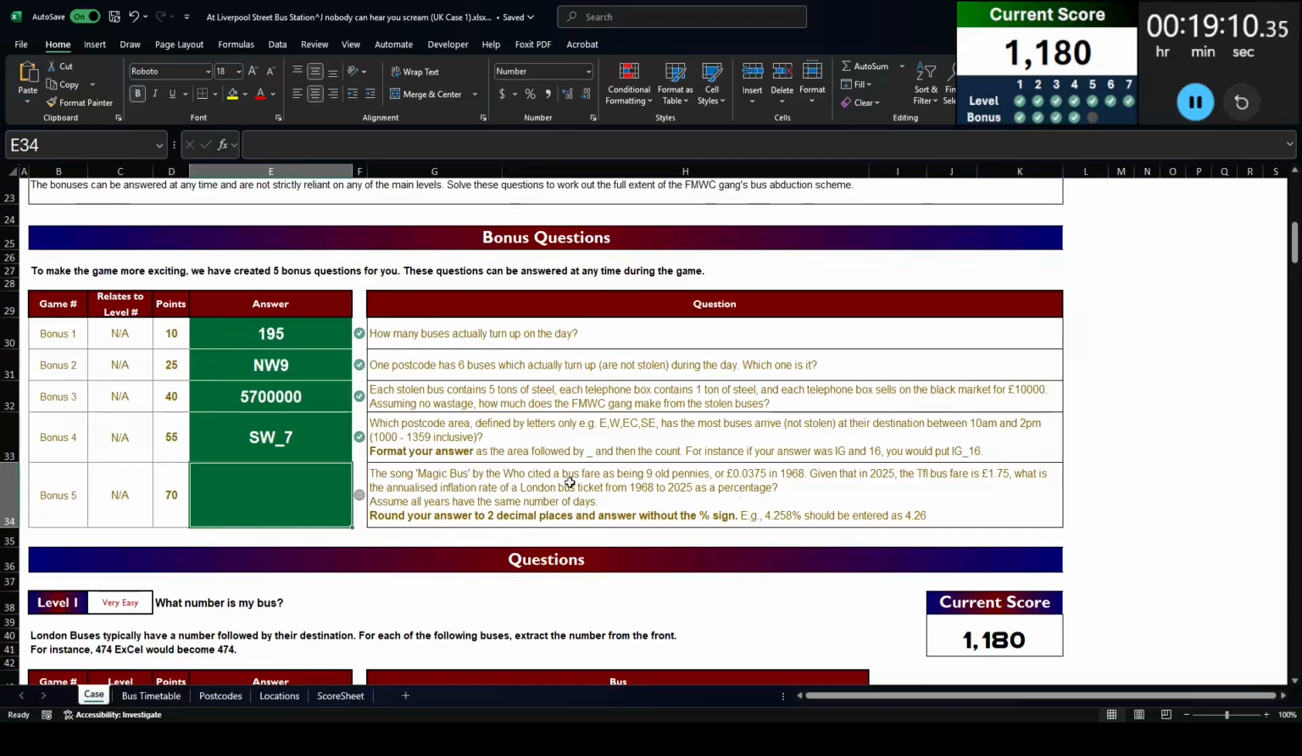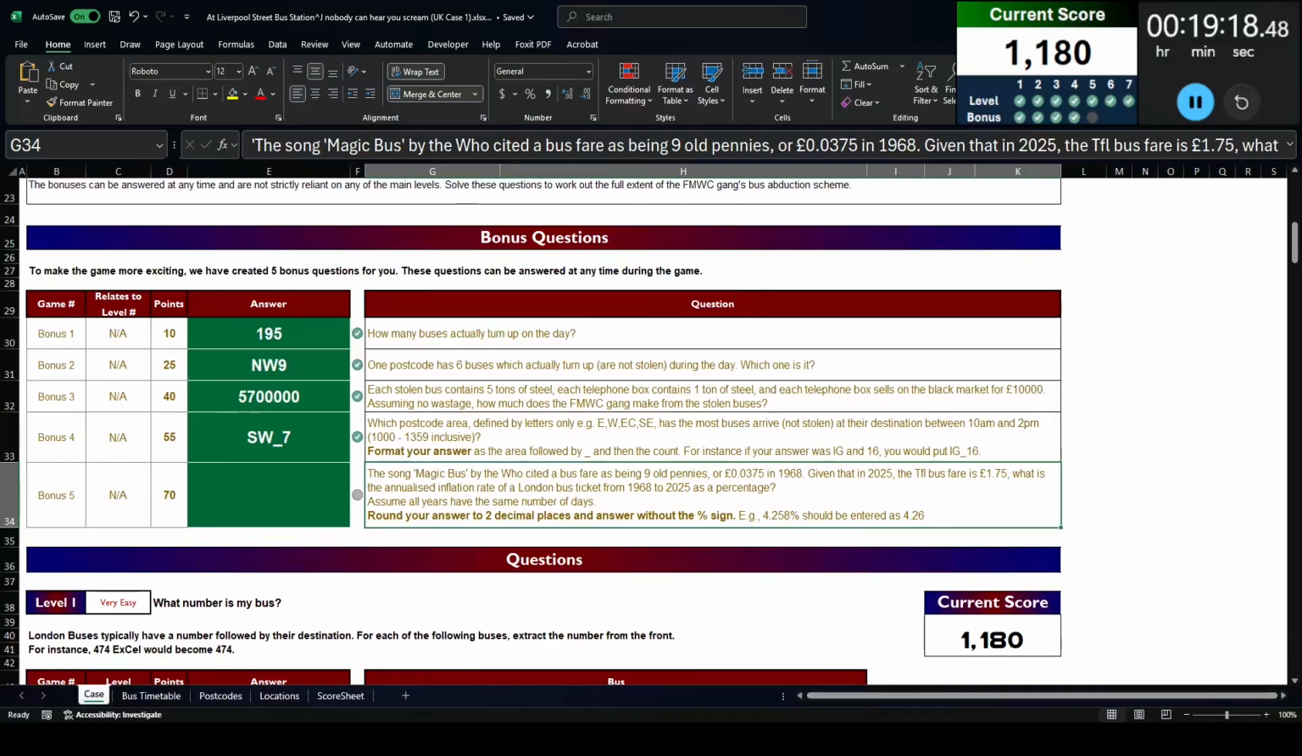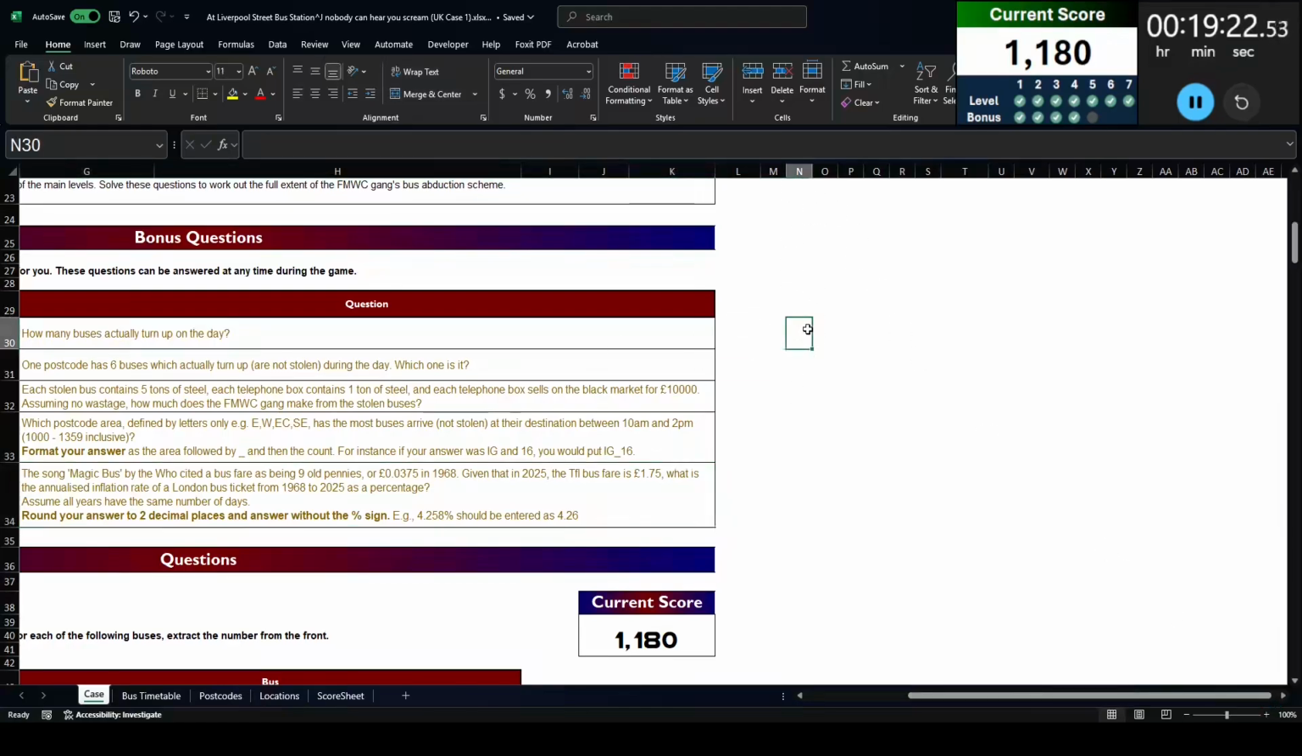Final bonus, bonus 5. The song Magic Bus by The Who cited a bus fare as being 9 old pennies, or 3 3/4 pence in 1968. Given that in 2025 the bus fare is £1.75, what is the annualized inflation rate?